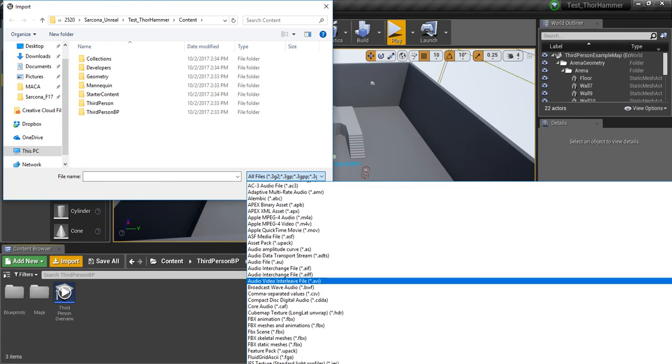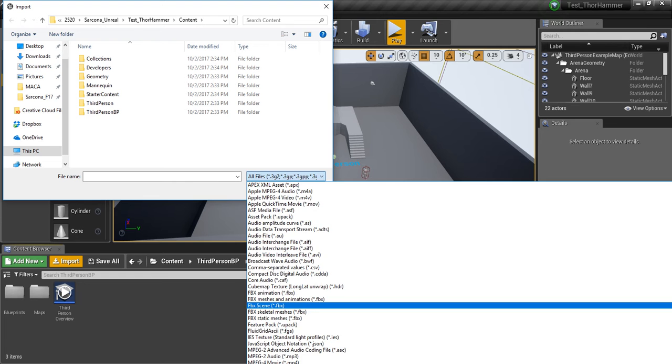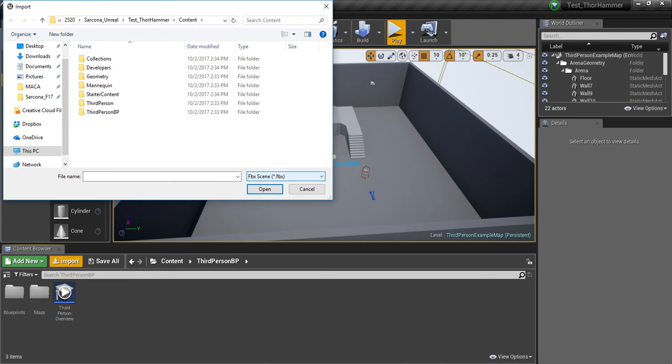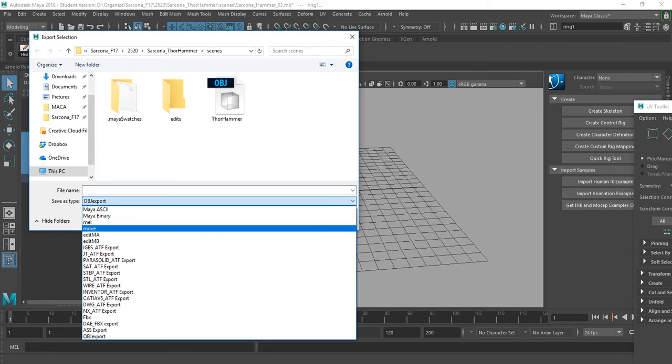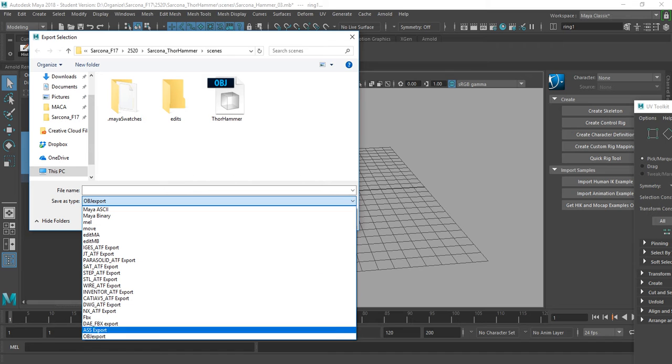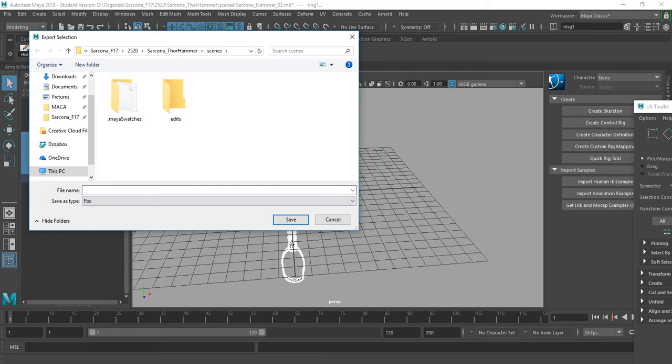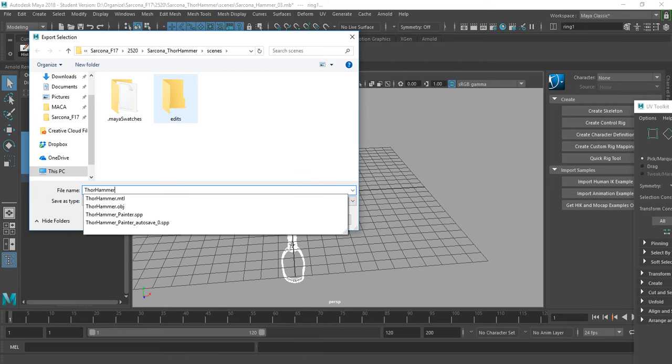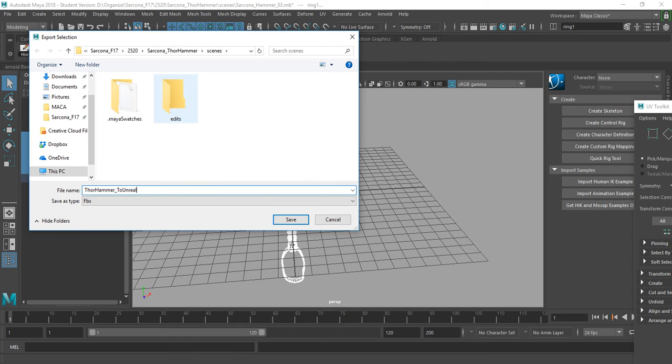Okay, the one that we're going to use is this one right here, FBX. The reason we want to bring an FBX in is because FBXs can take not only stills, like a solid piece of geometry, but they can also take in animations. So if I animated my Thor hammer spinning around, I can bring that animation in to Unreal and use it. Okay, so I go back to Maya. I choose FBX from my list. There it is. And I will call this Thor hammer to Unreal.